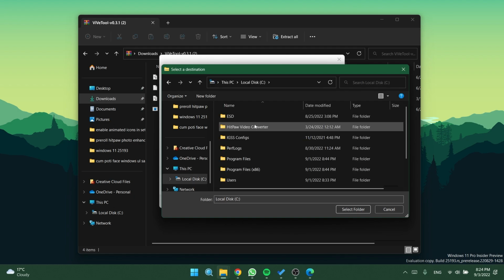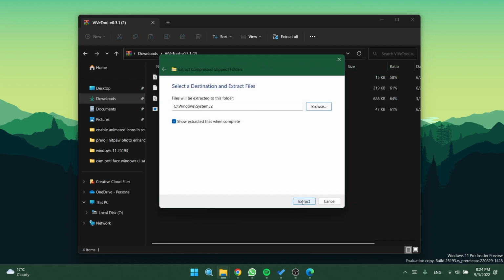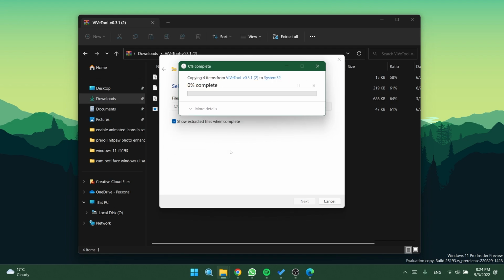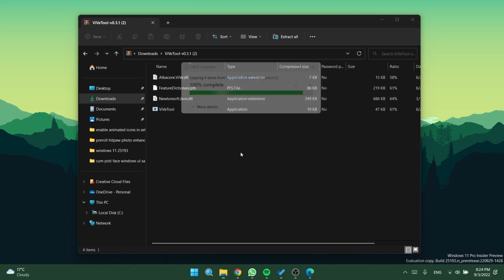Go into This PC, Local Disk C, Windows, and then scroll down to System32, select the folder, and then click on extract. Of course, I'm going to have to replace the files in the destination because I already extracted it a dozen times, but that's no problem because I do this in every single video.